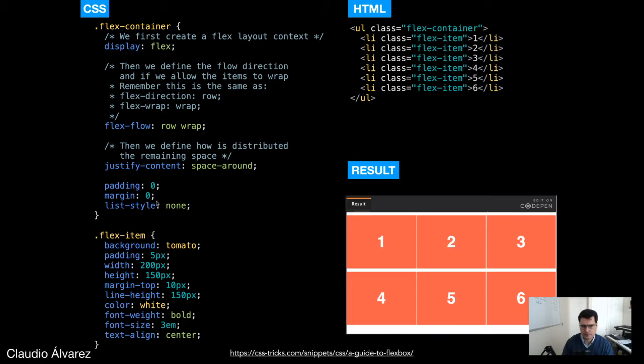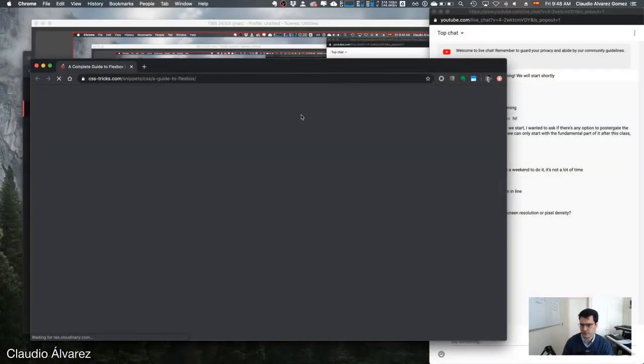So, okay, there are other property sets that are specified in order to define how to distribute the remaining space. So the remaining space is simply space around the elements. And that's it. That's the result. Here's the link to the example. Okay, I can show that for you.